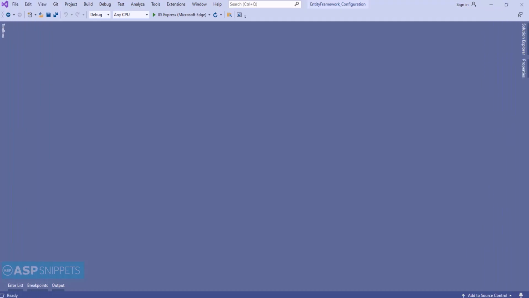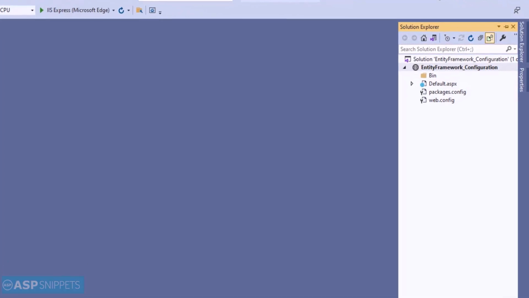So before starting the tutorial, I will explain some important details about Entity Framework. Entity Framework is a database connection framework which is used to connect the front end, which is your program, it can be ASP.NET, it can be a Windows application, to the database, which is SQL Server or whichever database you are using. So let's move to the Solution Explorer.